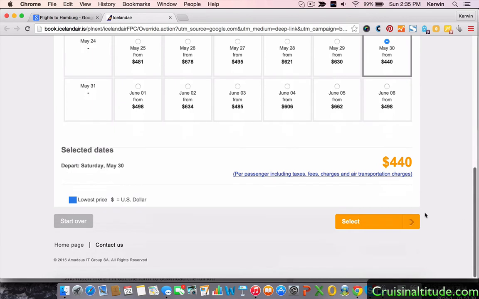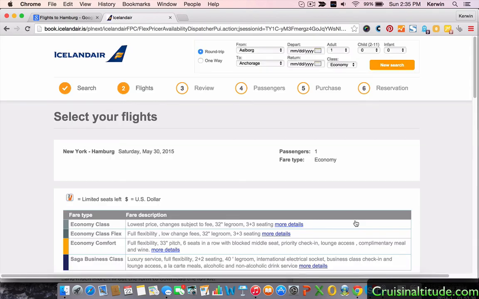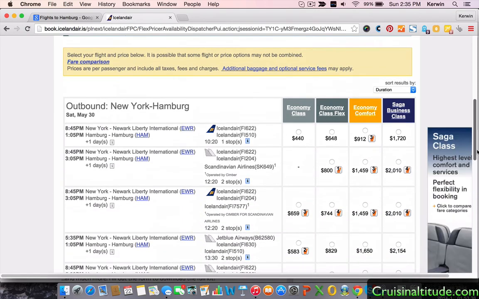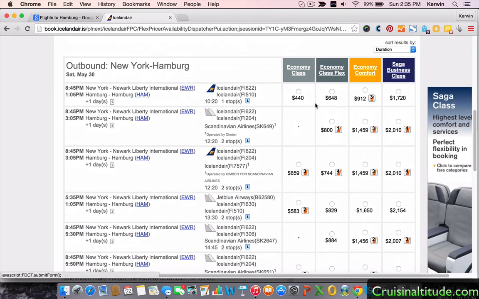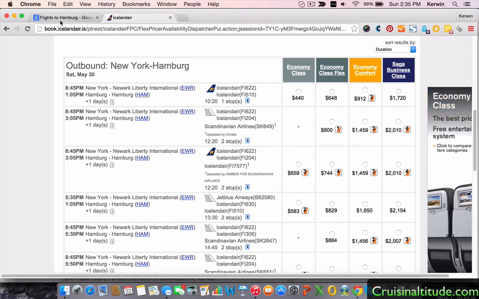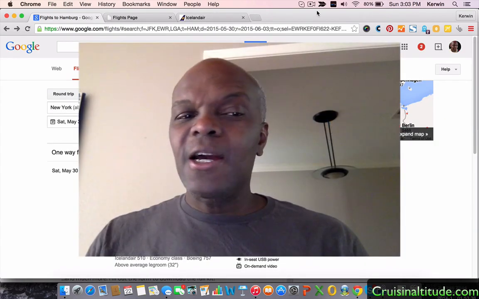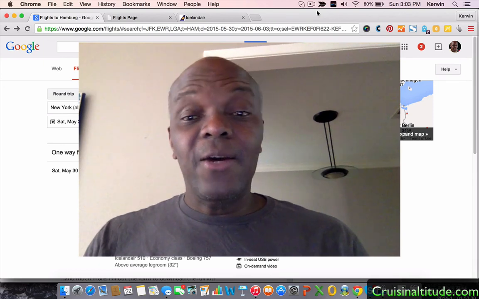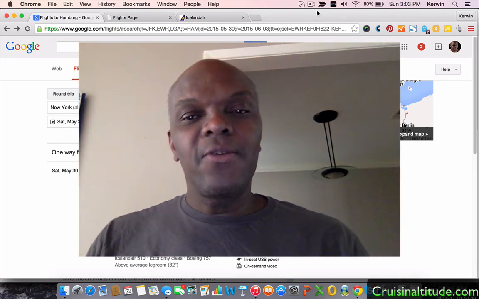But now I can go directly to here and select that. The difference is that it's the same engine as ITA, but now I can actually book from here, and I can book whatever I want on Icelandair. So there you have it. This is how you would book a one-way flight on Google Flights.